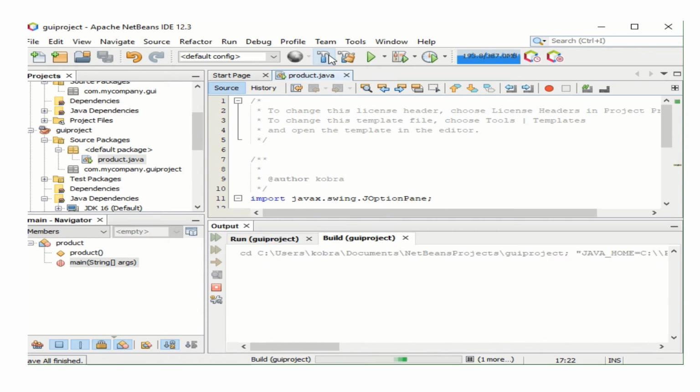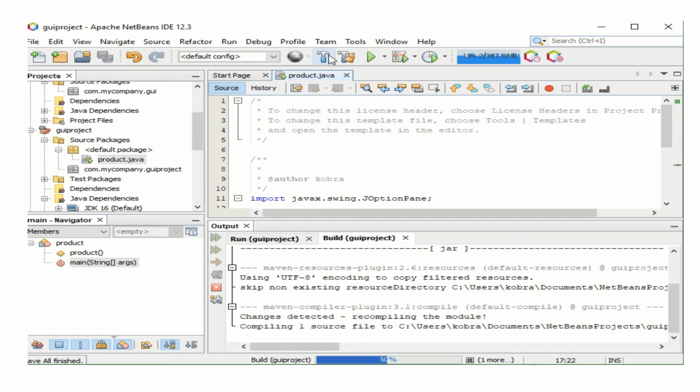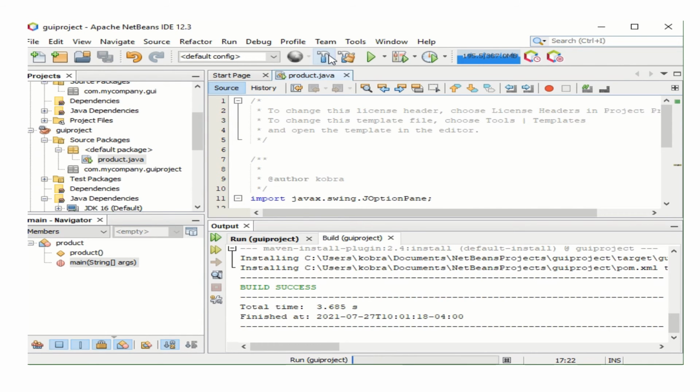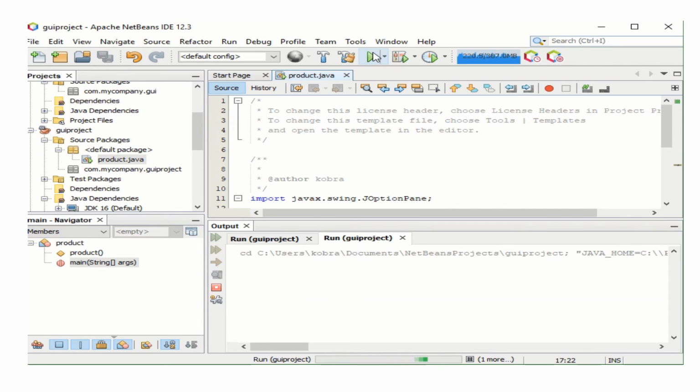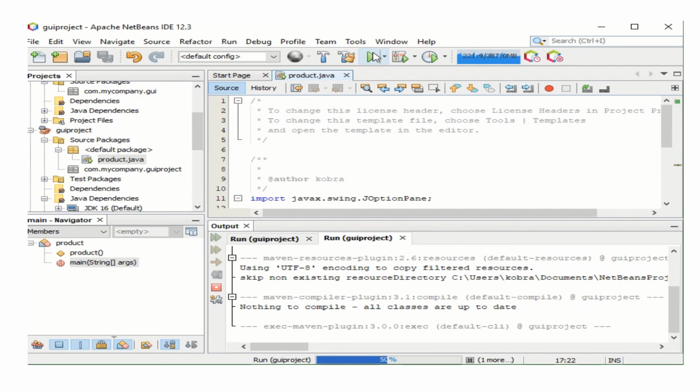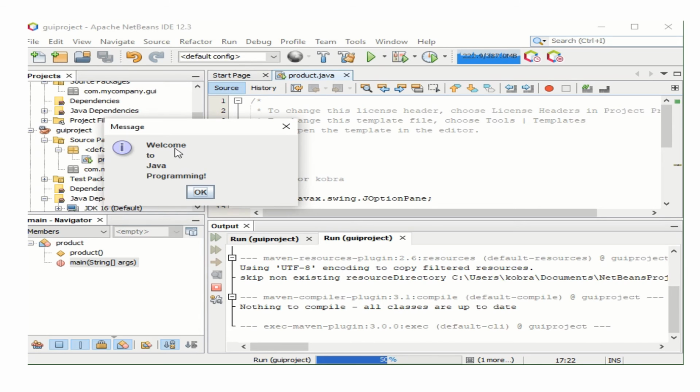Let's run the code and see the result. So as you see, welcome to Java programming. This message has been printed in this message box, and each one in a separate line, right?